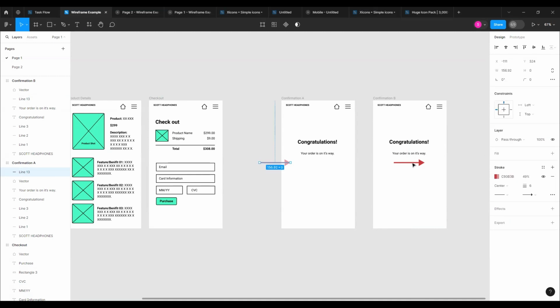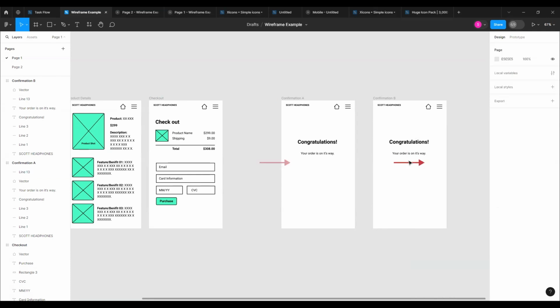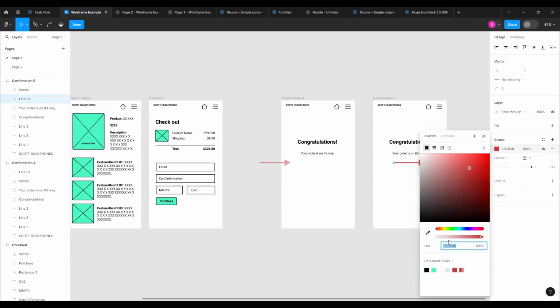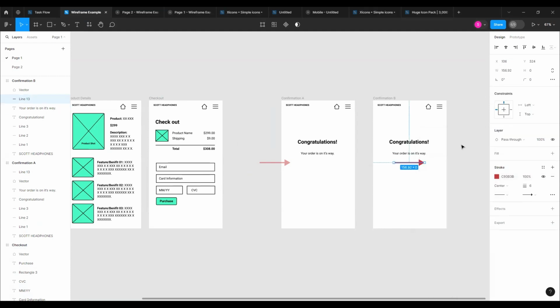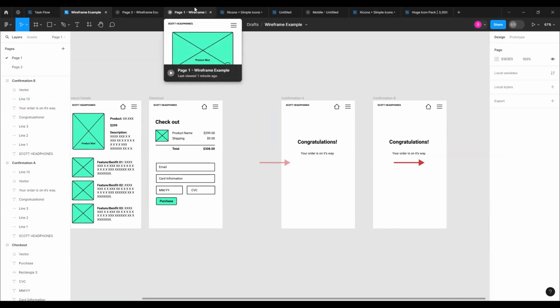Now what I do, its opacity, I move it to 100%. And its opacity is less on the other one. Now let's see what happens. Now I go to the prototype.